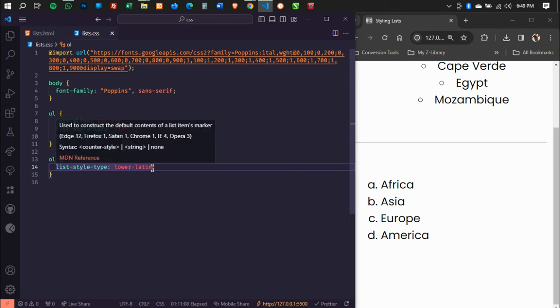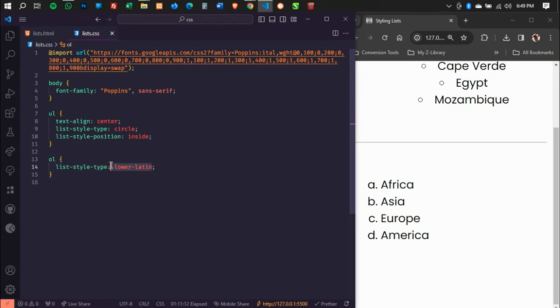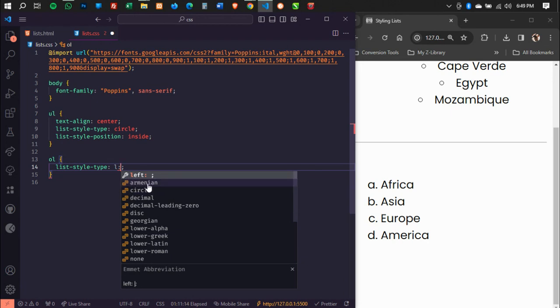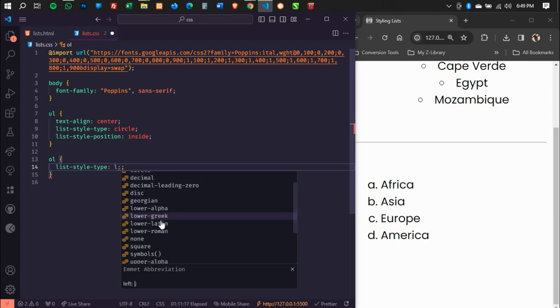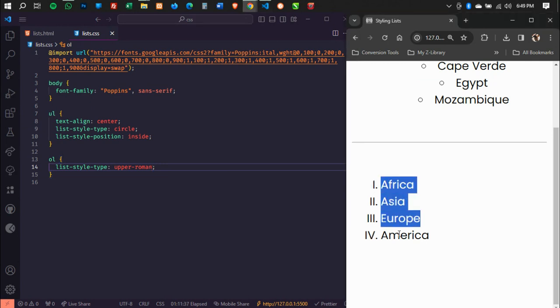All right. Then there are also other ones. So we have the Armenian, we have the Georgian, we have the lower Roman, which is going to bring Roman numerals, I think. So when we have the lower Roman, we have the Roman numerals. We can also have upper Roman over here, which brings the Roman numerals in caps, and that is it.